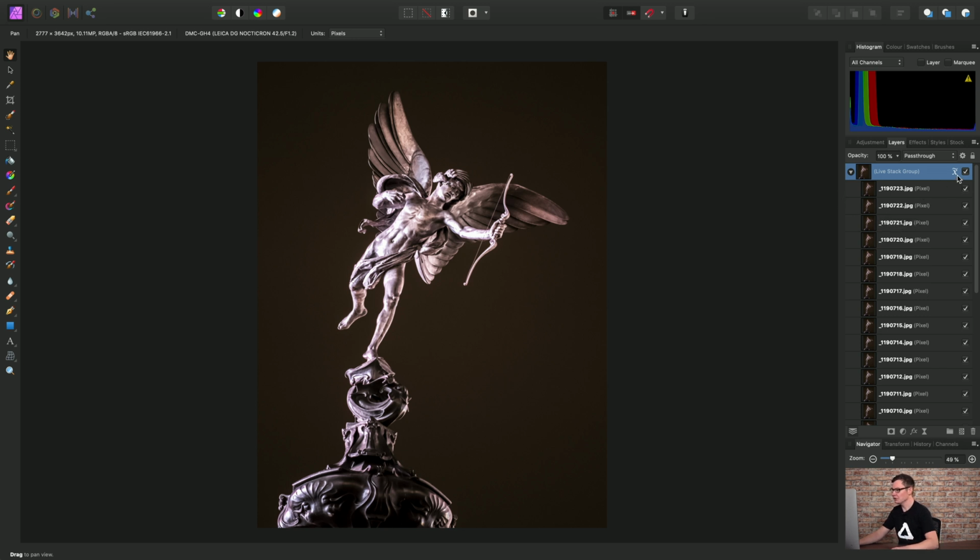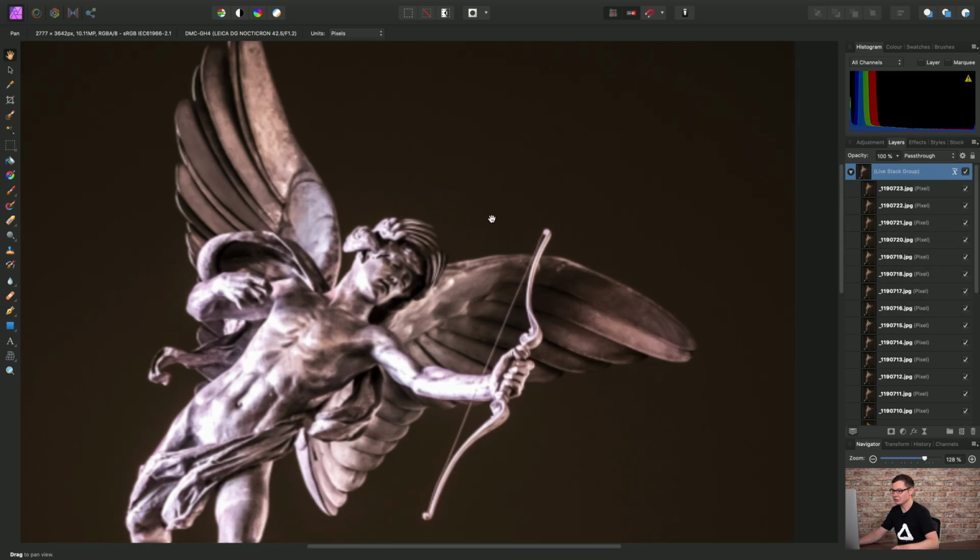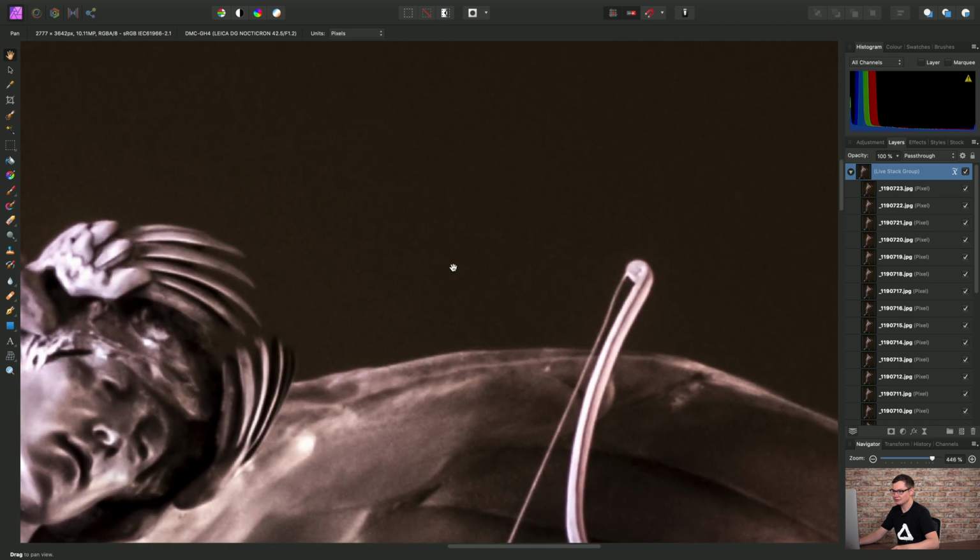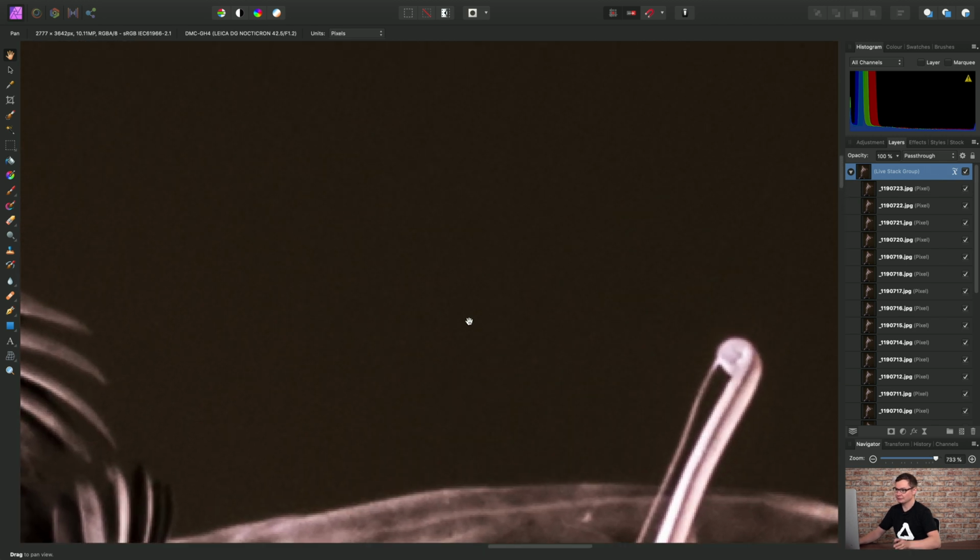So we also have here the operator. This is the stacking operator. If we click it, we get a flyout, and we can choose from a variety of different operators. However, for noise reduction, we only really want to be concerned with mean or median. And we're set to median by default. So let's actually just zoom in and have a look at the result.